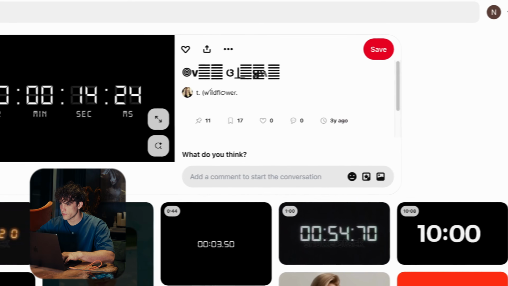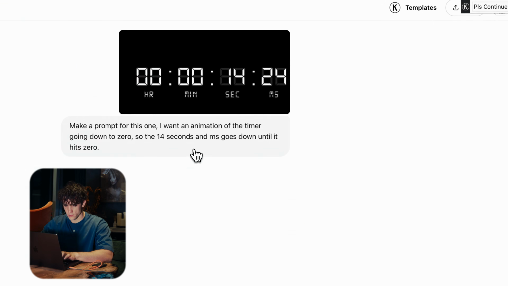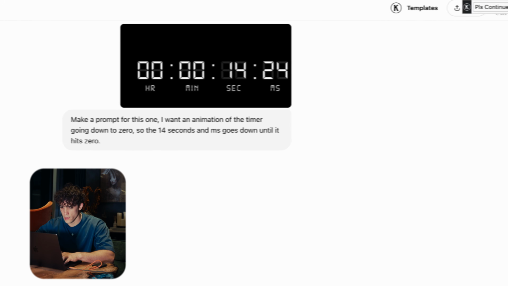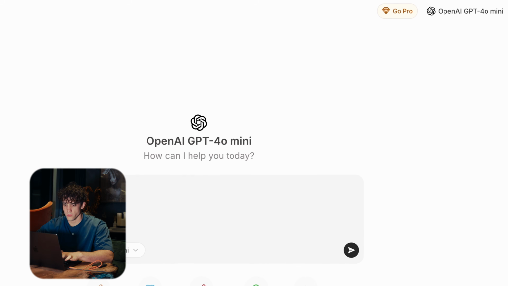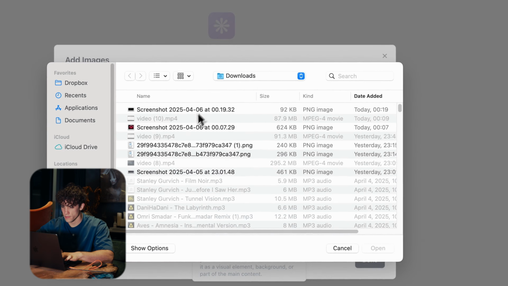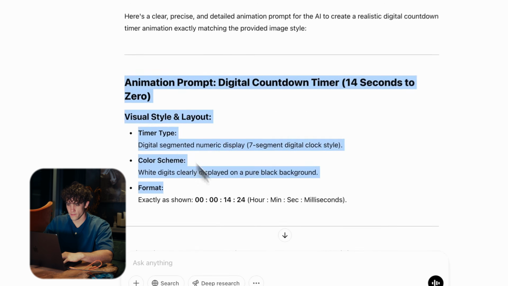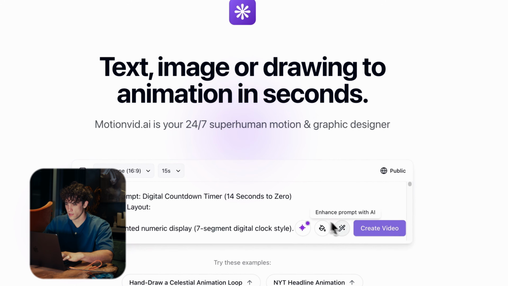So I'm going to take a screenshot of that and I'm going to go to ChatGPT. So I said make a prompt for this one. I want an animation of the timer going down to 0, so the 14 seconds and milliseconds go down until it hits 0. So as I'm waiting for that, I'm going to upload the reference image, which was the screenshot we just took. Okay, so the prompt is now done. Let's copy that, paste into MotionVid and create video.